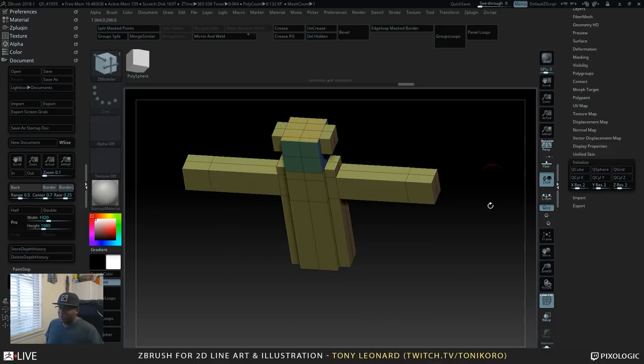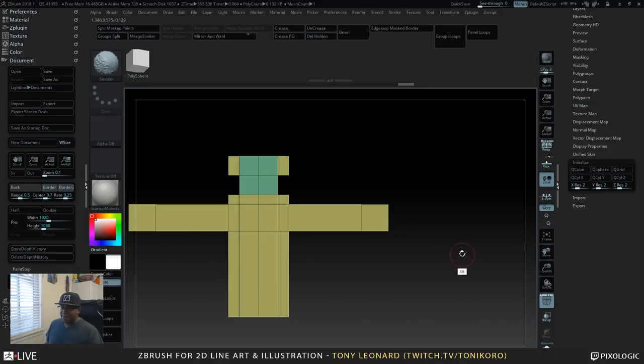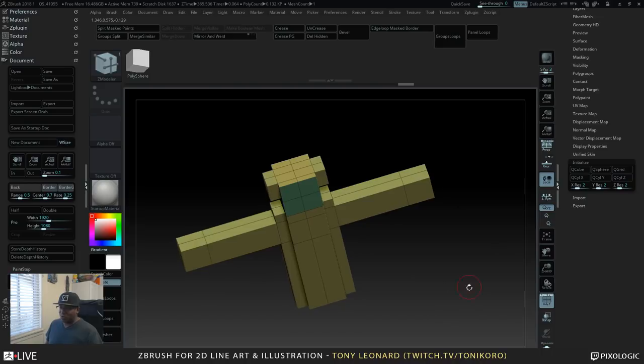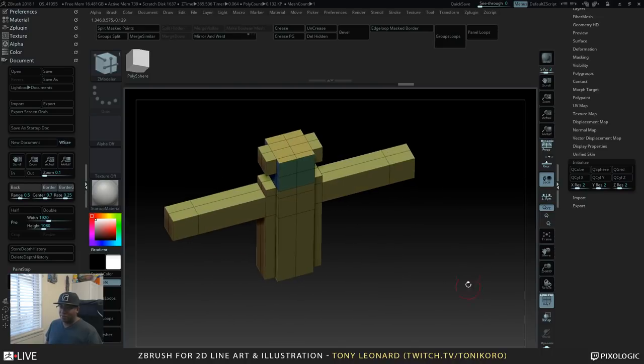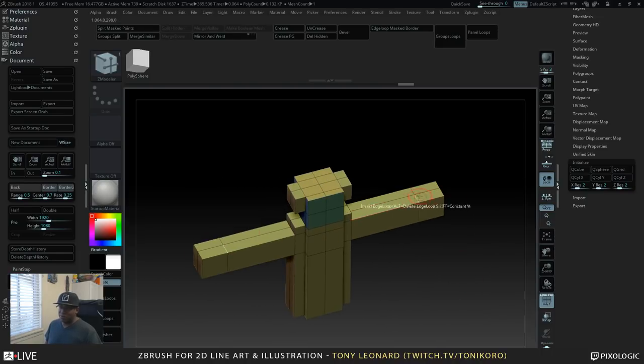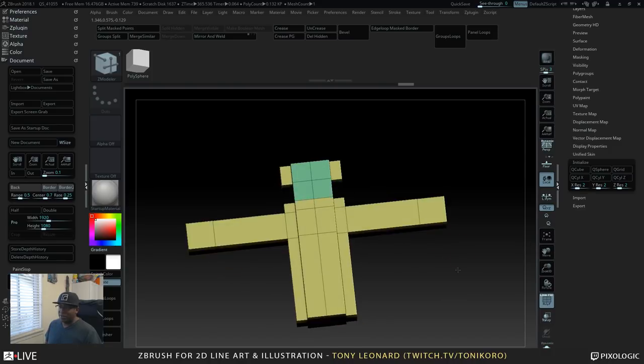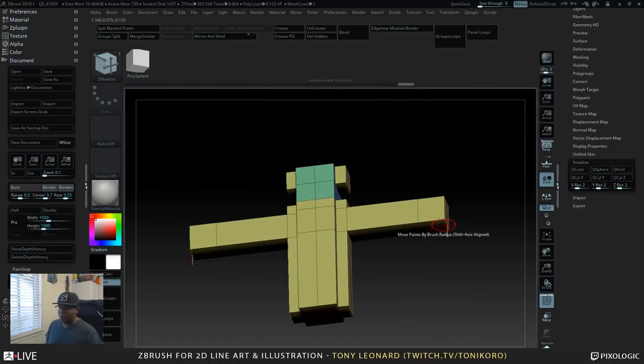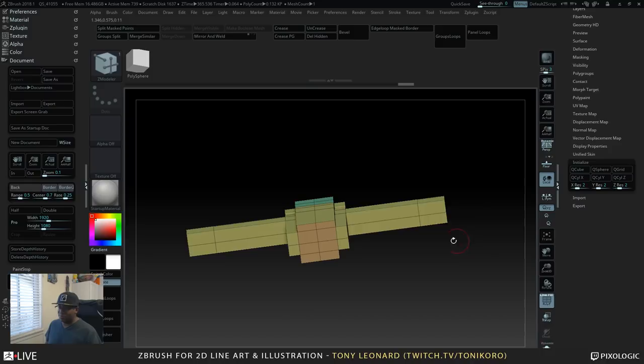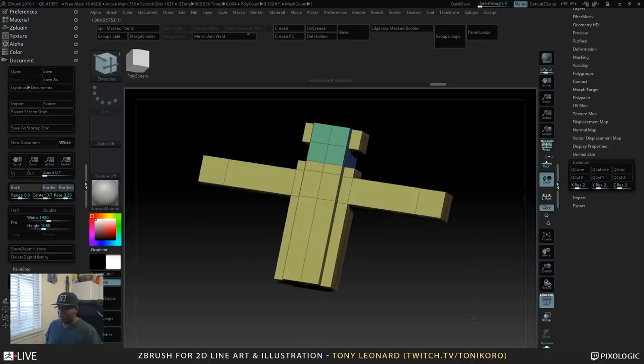And so whatever I'm doing, I'm affecting on the X on both sides. Right now I'm just doing a few extrudes and pulling out geometry. And then what I'm doing as well is inserting an edge loop, making a divide so that I can work with just the sectionalized piece of geometry.